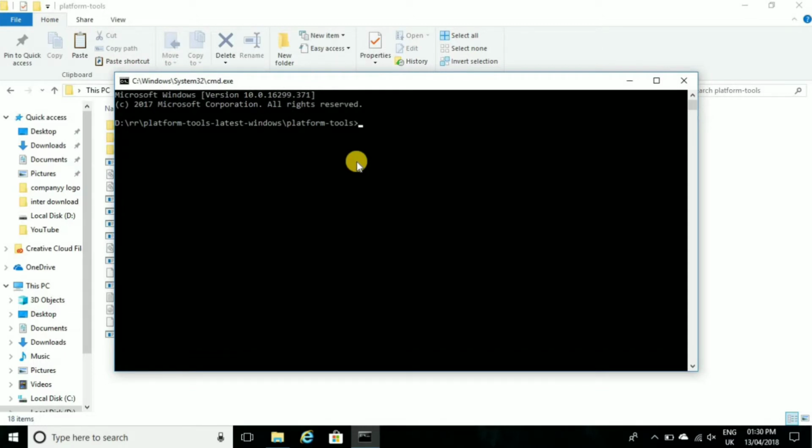If you have not unlocked your bootloader, just type the command fastboot oem unlock and enter. I've already done it.